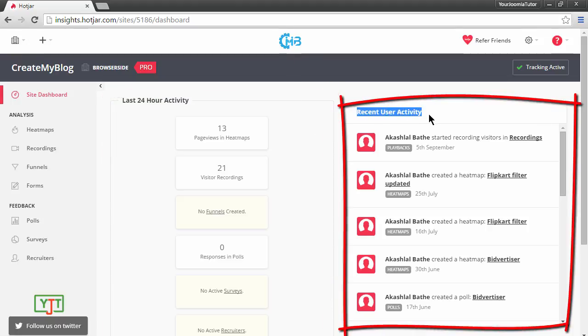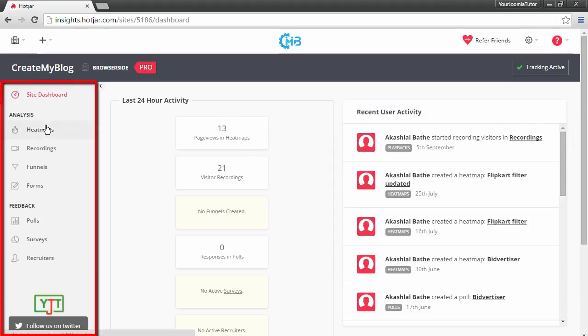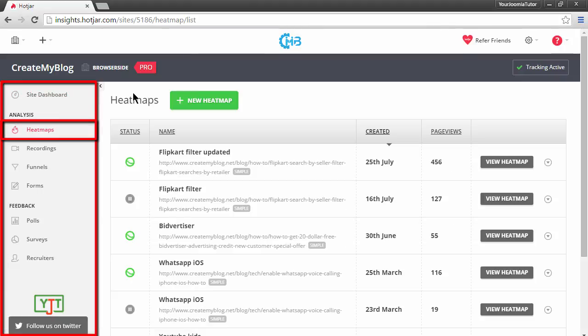And this is recent user activity. This will show when you have created which recording, which heatmap, etc. On the left, you can see that there's a big sidebar menu which shows your site dashboard. It shows heatmaps. Heatmaps are snapshots of your site, which I showed you earlier.